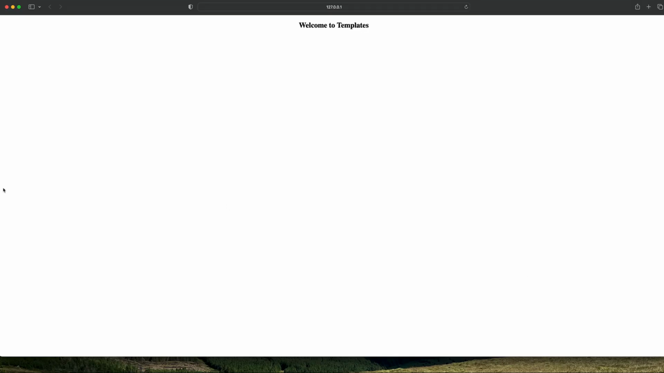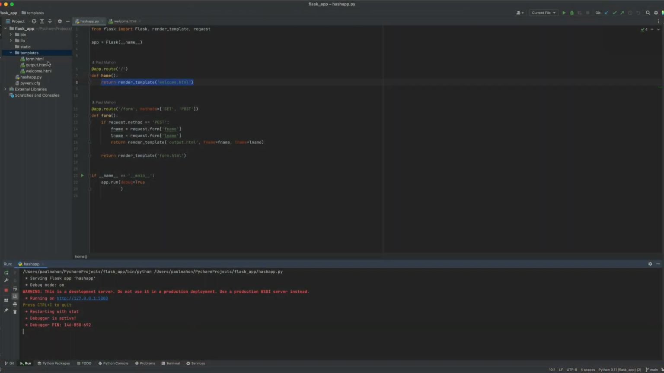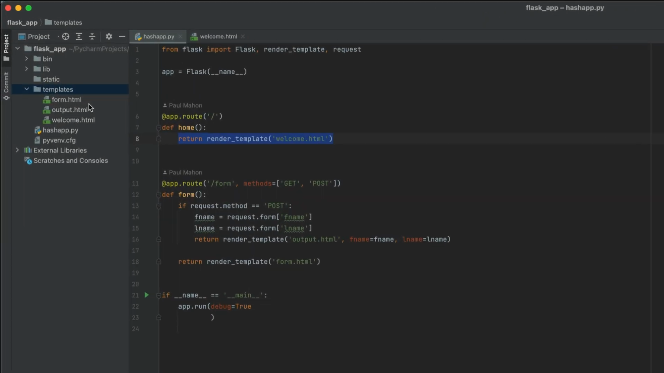So this is nothing spectacular, but it's just using the render template versus what we did the last time with the string. And it's not important now, but obviously will be going forward. So next up, we're going to create two more HTML files: a form HTML, which will hold a form for the user to enter their name, and an output HTML, which, once the user enters their name and submits it to the server and it's processed by the server, the output will go to.